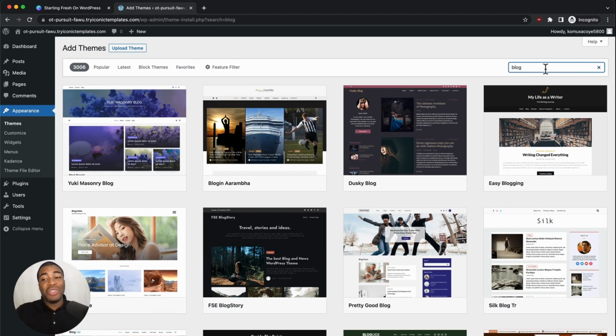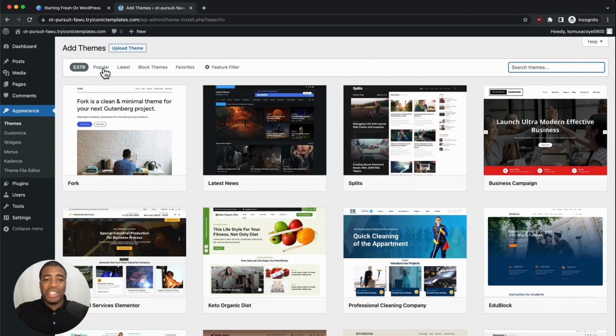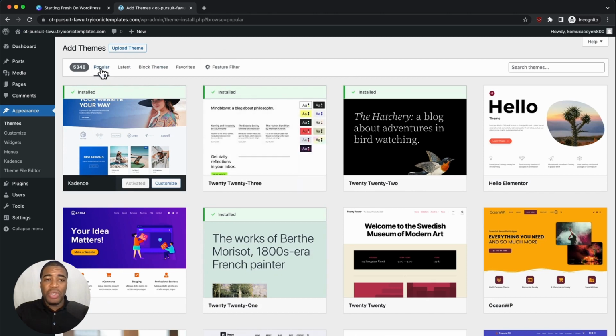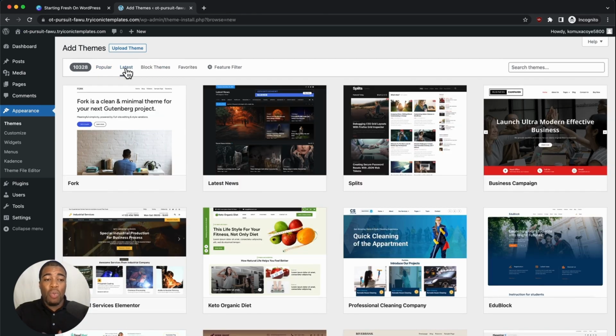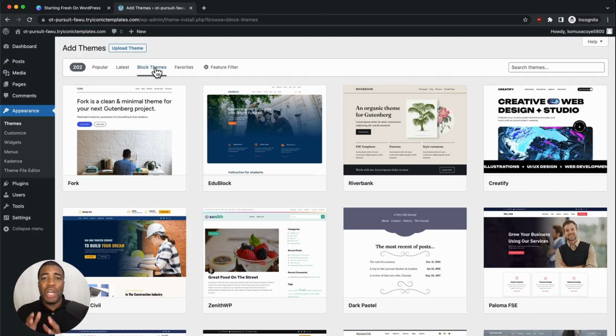But I just wanted to show you that you can search for themes easily there, or you can just look at the most popular themes here just by clicking the word popular, or you can look at the latest themes that have come out on WordPress, or block-based themes. Now that we are in the Gutenberg era, or the WordPress editor era, there are a lot of themes that are being created specifically for WordPress blocks. This is where you can do block-based themes right there.